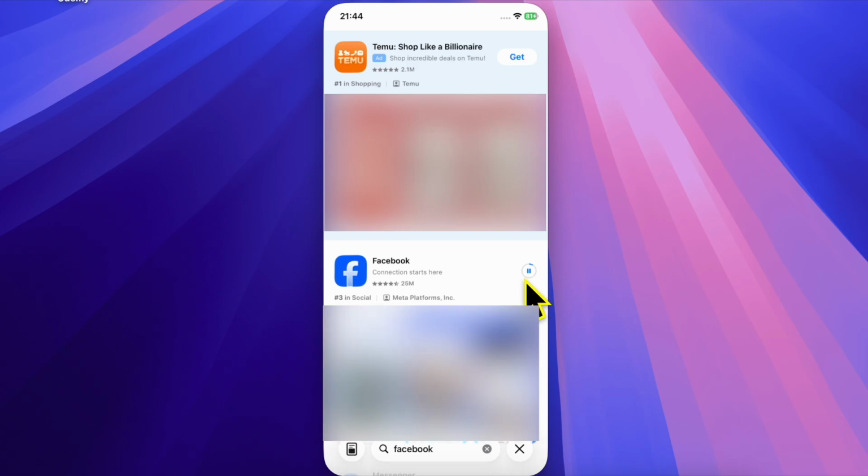Now the download is started. An easy way to distinguish the official Facebook app is by seeing the provider, which is Meta Platforms Inc. Also the rating. As you see, this app got 25 million ratings. Once the download is completed, click on open.